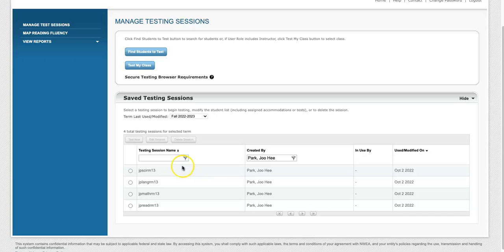And so on the day of testing, I will just select the test and test now. Now, if you ever need to change something in your test session, you can always select edit session and change whatever you need. You can add a student, remove a student, add more accommodations. You can do any of that if you need to. Now, on the day of testing, you will select test now.